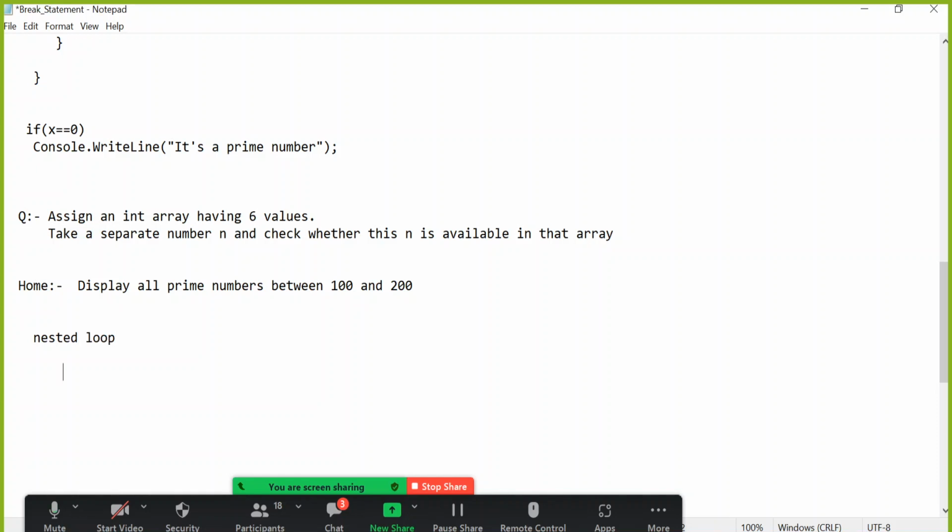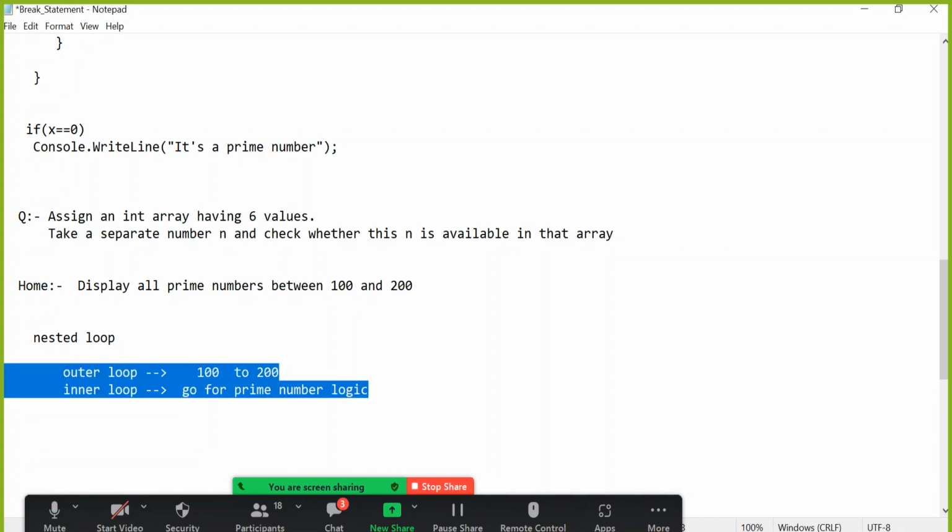In the outer loop you have to take 100 to 200. Since this is the first time I am giving this kind of thing, I am giving a little bit of a hint so that you will not struggle much. In the inner loop you go for the prime number logic. So that is a little bit of a hint from my side. Try it at home, do it and send the answer to me.